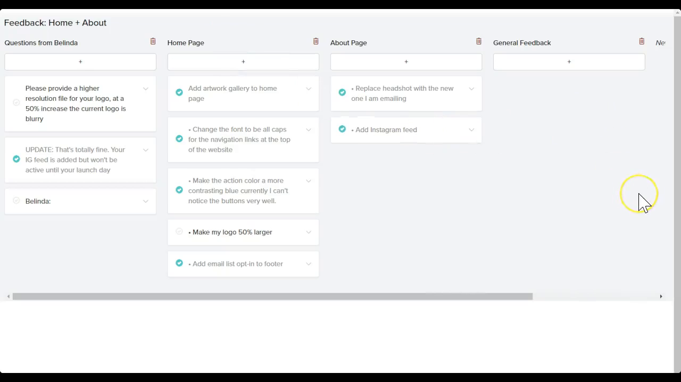It's pretty straightforward. We'll follow a very similar process when we go through your second design review. You'll get another board like this. It will say feedback full design. And instead of having columns for just the home and about page, it will have columns for every single page on your website to provide feedback to.